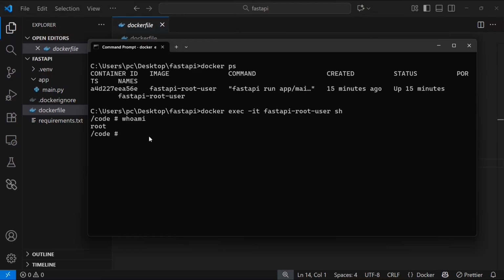so I'm capable of installing any dependencies. So we'll try to install nano. I'll type apk add nano and I'll press enter. As you can see, the dependency has been installed, and basically I'm capable of accessing any sensitive data inside the container or modifying existing files. And obviously this setup poses security risks such as privilege escalation and data exposure.